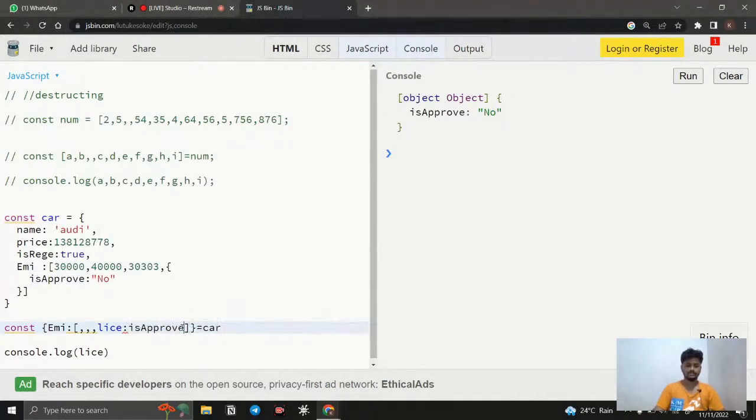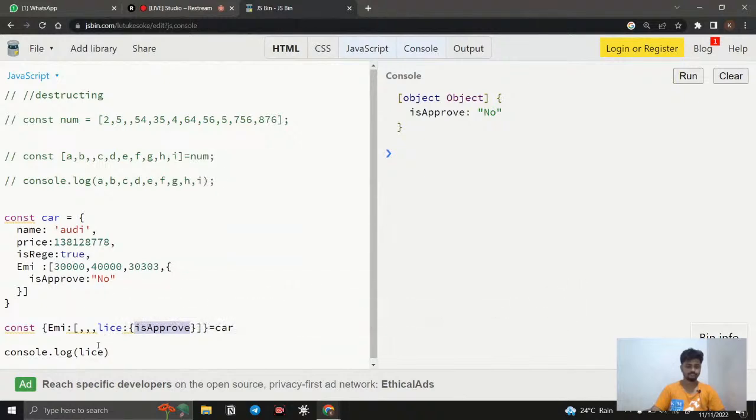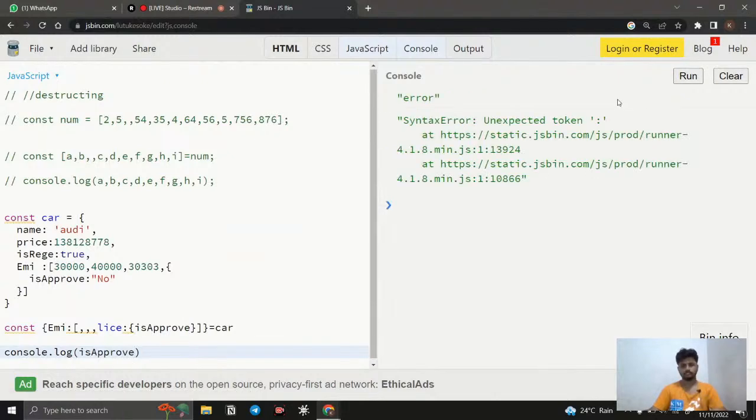Once we are done with this, this is going to be an object. We need to destructure like this. Once we get this, I need to go inside and fetch this is approval. Once I'm done with that, I'm just going to copy this and paste it here, and run.